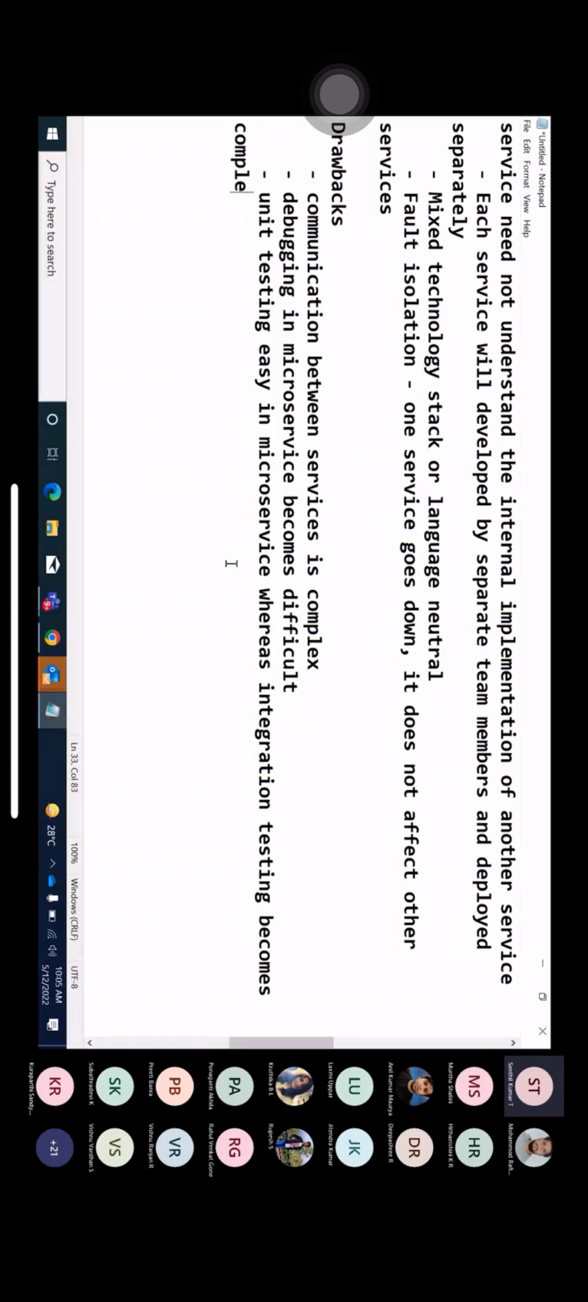So integration testing will be difficult actually. And consider if I'm going to have 100 services. We want to maintain all these 100 services, we have to maintain them. So your upfront cost of maintaining will also be high. So these are some of the drawbacks in the case of your microservice architecture.